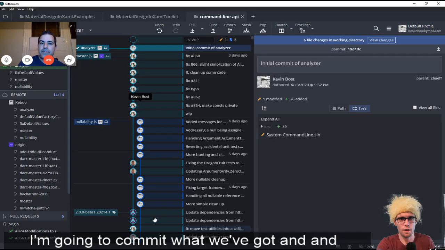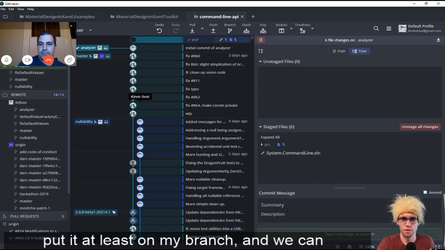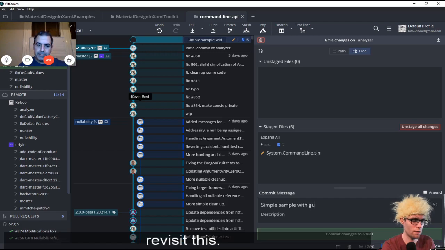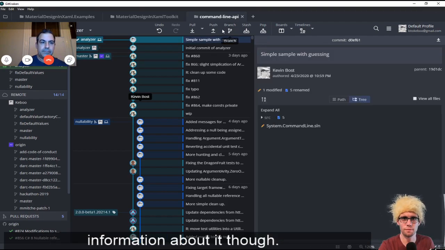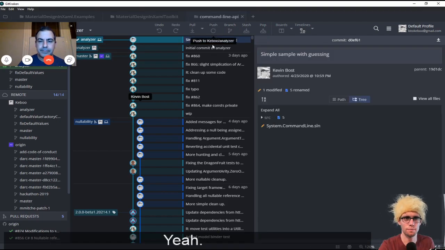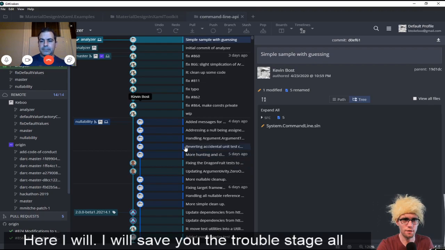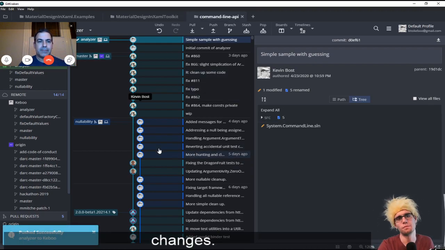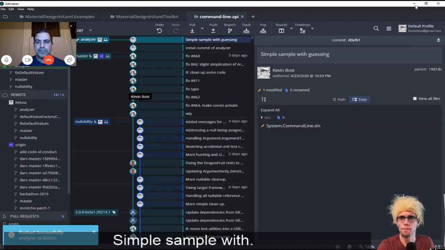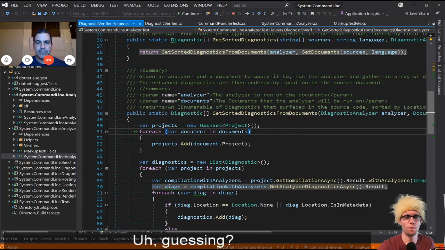Here, I will save you the trouble. Stage all changes. Simple sample with guessing. Boom. Push. So it is out on my fork underneath the branch analyzer. Nice. We'll take a look. Cool.